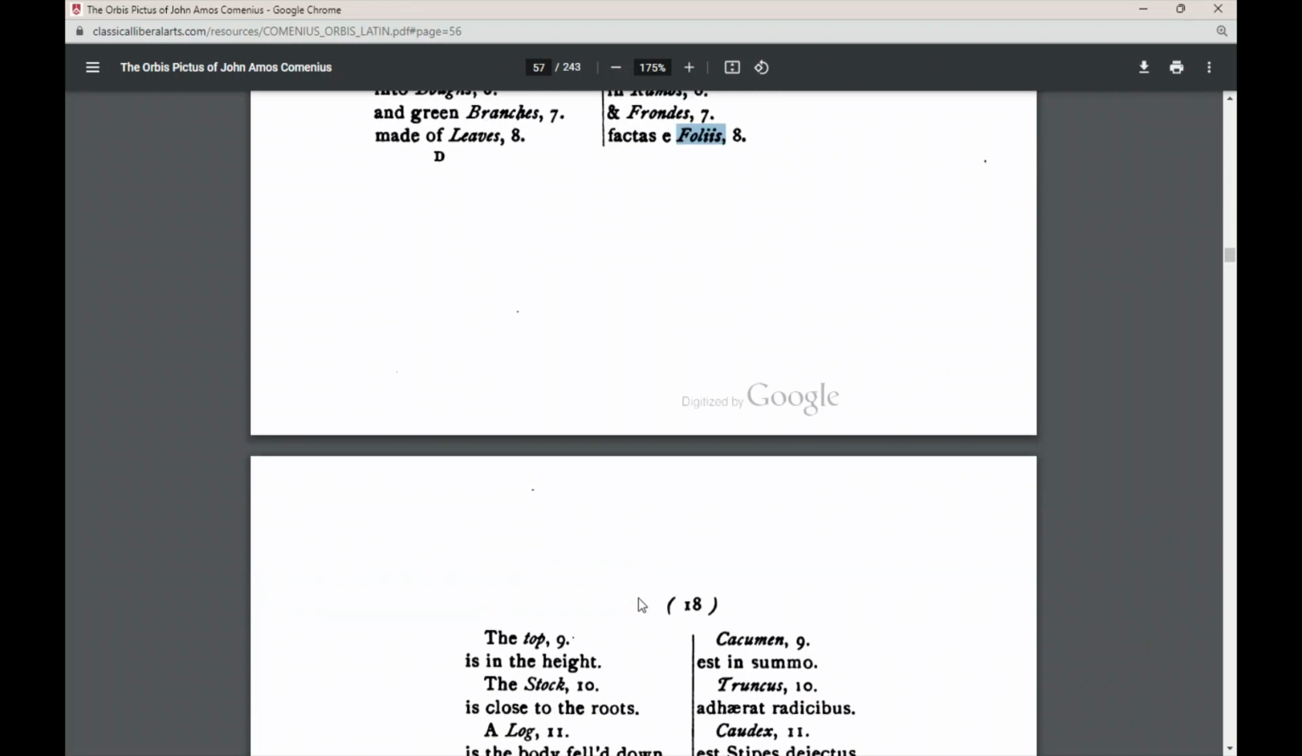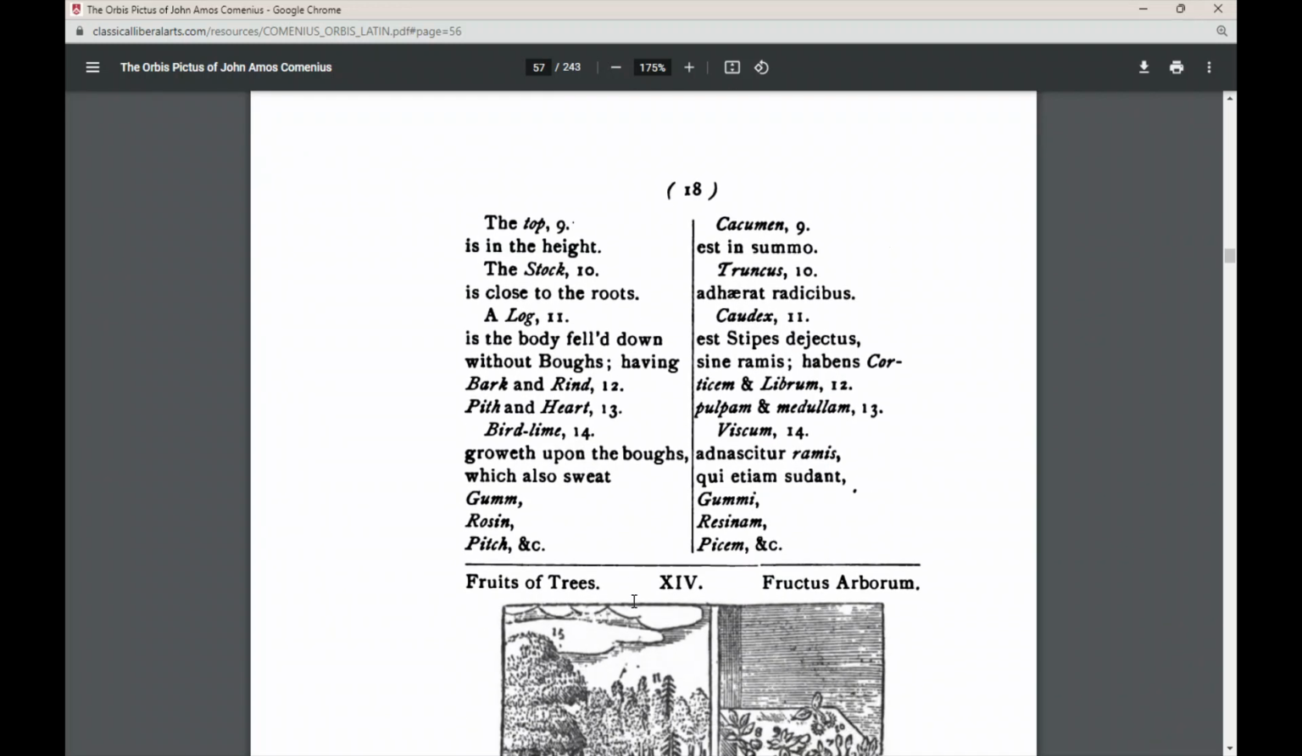Let's move on to the next page. This continues. Cacumen est in sumo. Cacumen est in sumo. Cacumen refers to the top of the treetop. Est in sumo, is in, and then sumo means the height. The top of the tree is in the height. Cacumen est in sumo.